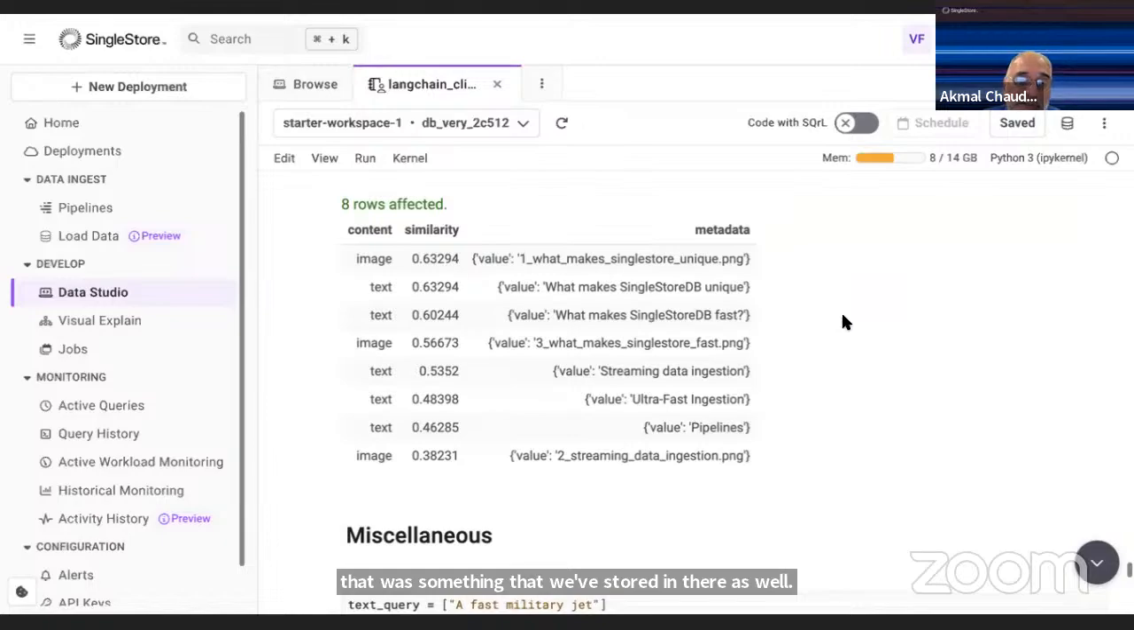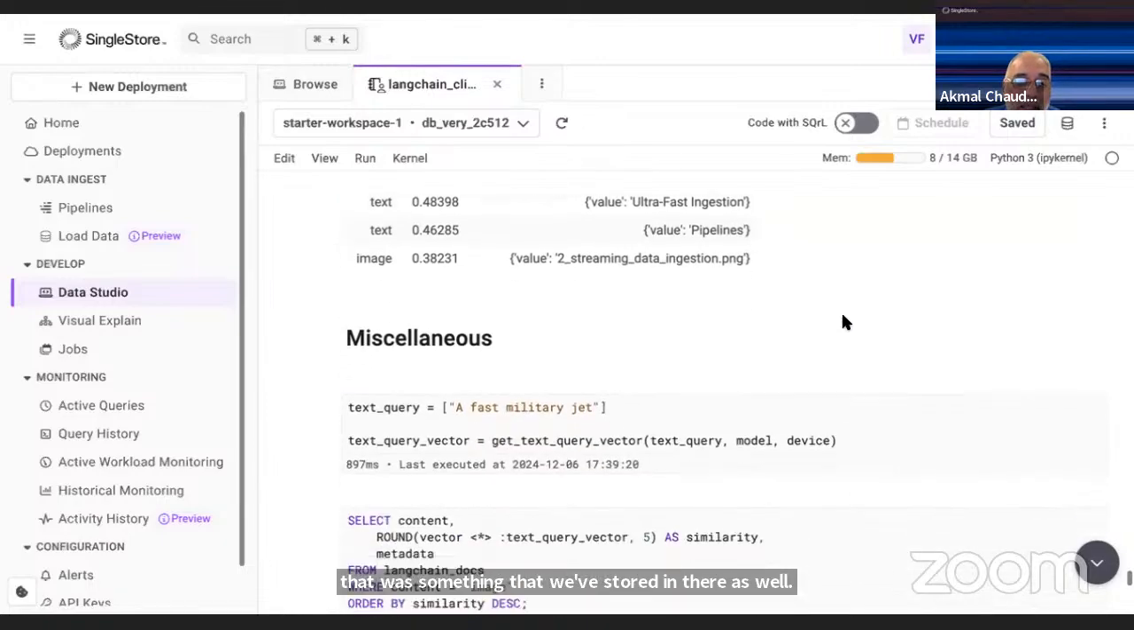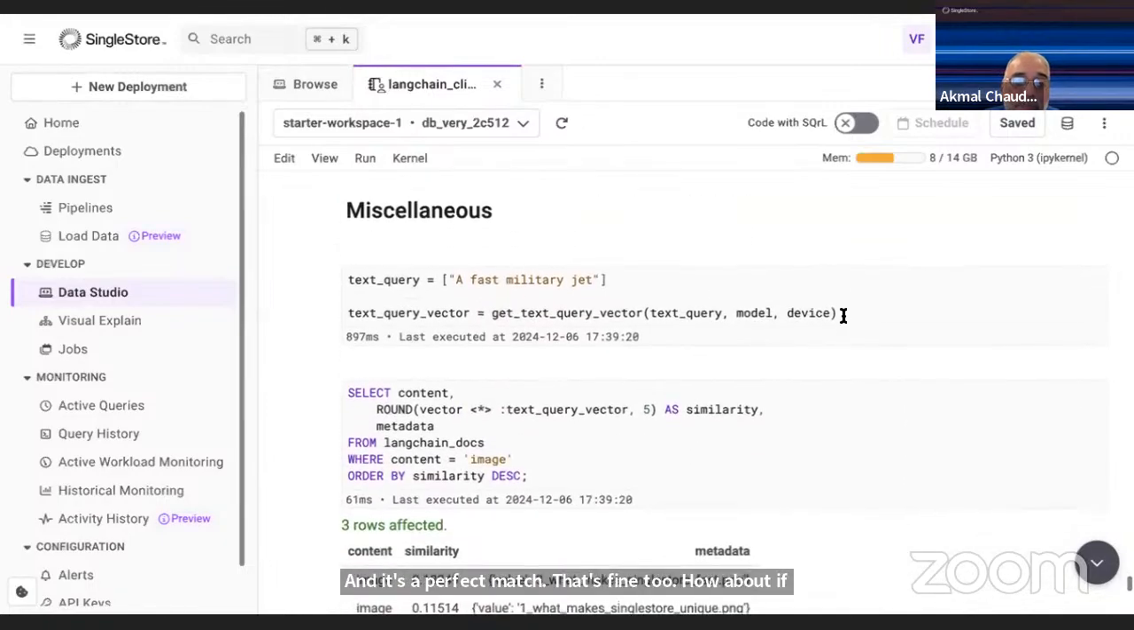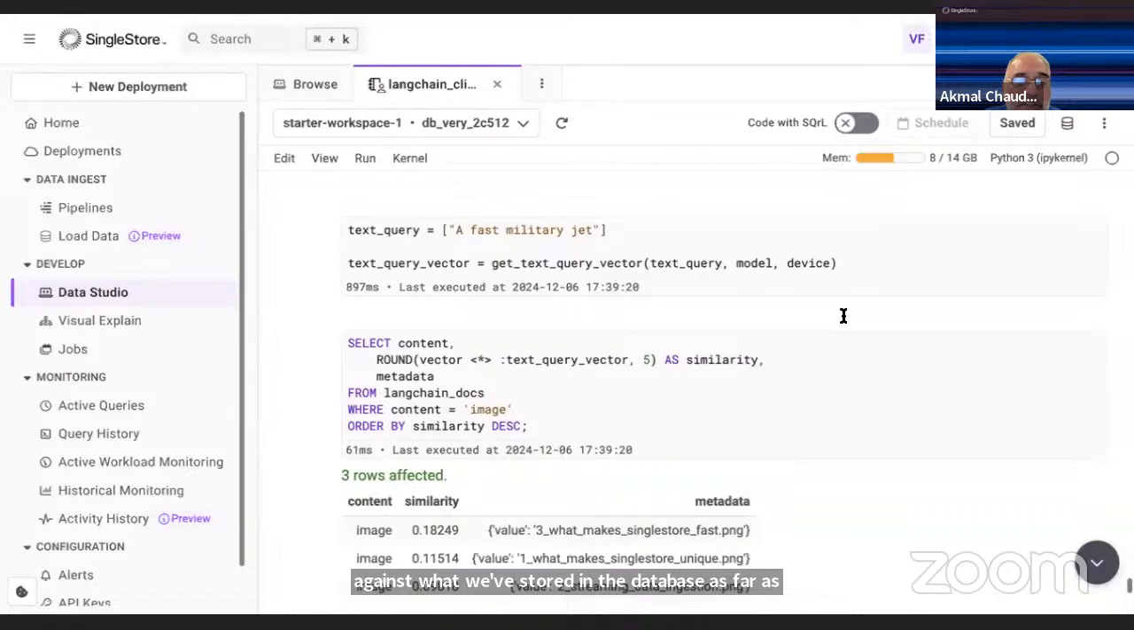How about if we want to search for something else? Here's an example of doing that. Here I'm just taking the text value. I leave it to you to implement something for the image. So maybe grab another image from the internet somewhere and then try to do a match against what we've stored in the database, as far as text is concerned or image is concerned, whatever way you want to work with it.